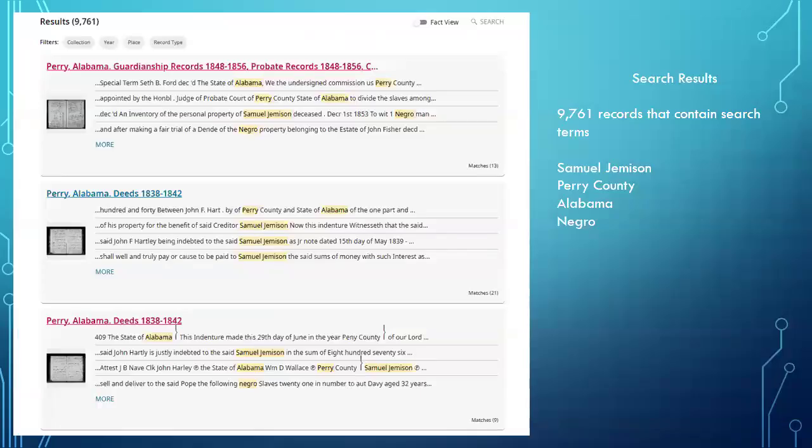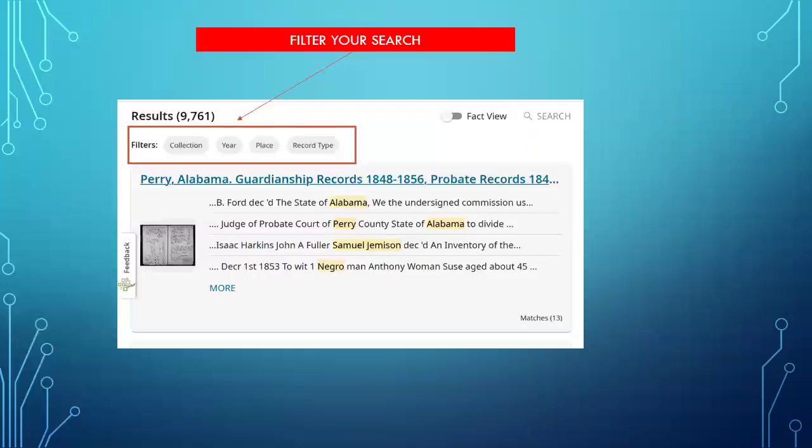Once you enter your search criteria and hit search, it's going to bring you to your results page. Here you see that the search results for Samuel Jemison plus Negro give you 9,761 records that contain the search terms Samuel Jemison, Perry County, Alabama, or Negro. Sometimes you might get a hit where it might be 20,000 records, or 10,000 records, it just depends. But you can also filter your results.